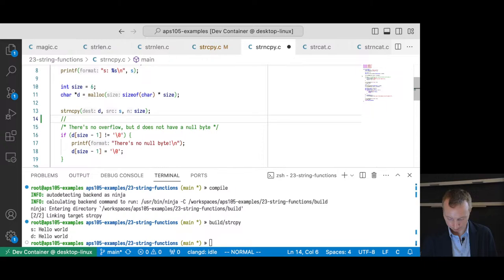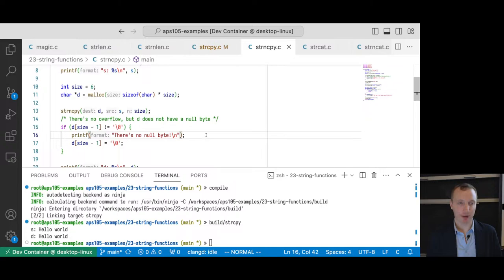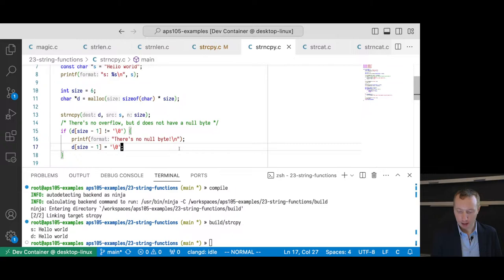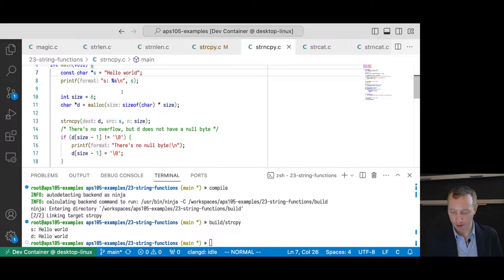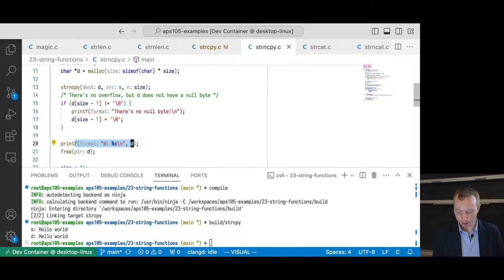So to check, I looked at the last byte it would have written, and then check if it is not equal to the null byte. If it isn't, I'll just print, oh crap, there's no null byte, and I will change it to null myself. In that case, it has 6 bytes, so it would copy H, E, L, L, O, and then a space. Then it would take that space and change it to a null byte, and then it would just say hello. If I set the size as 5, it would just say hell. I wanted to avoid that. So this should just print hello, that's it, and it should also print that there's no null byte.